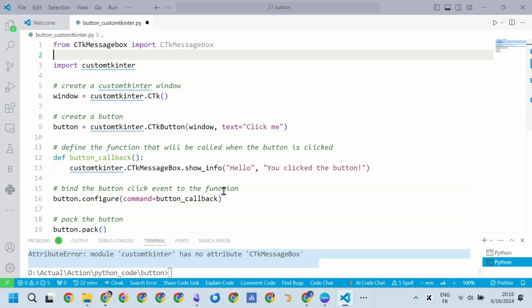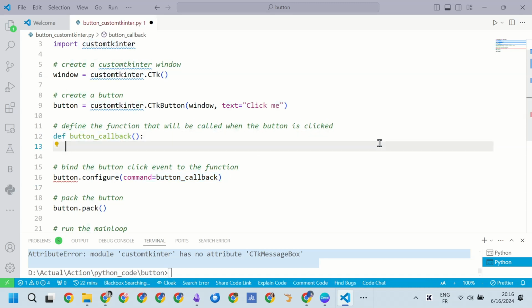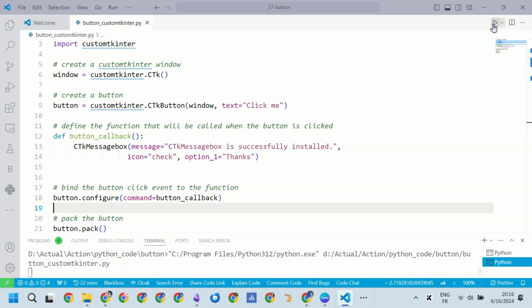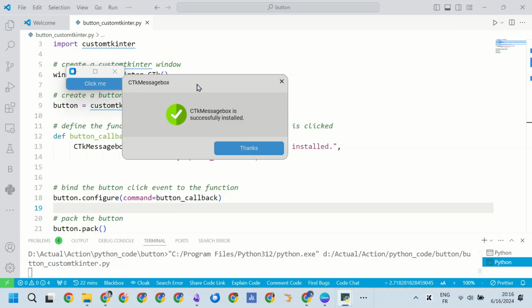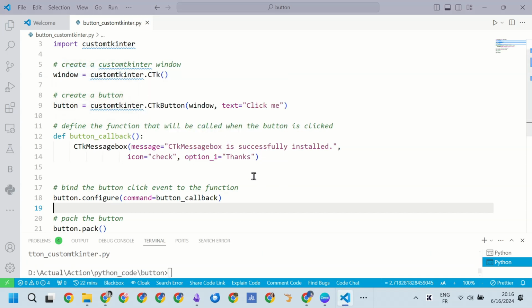I just copied it and pasted it in the click of the button, here in the button callback function, that is the command property of the button that will handle the callback or the on click of the button. So I just pasted it and I ran the code and it works. I have a CustomTkinter button and when I click on the button it shows a CTkMessagebox.